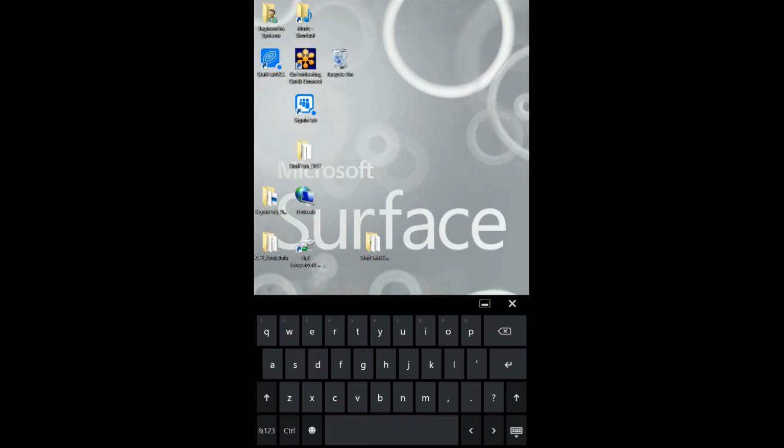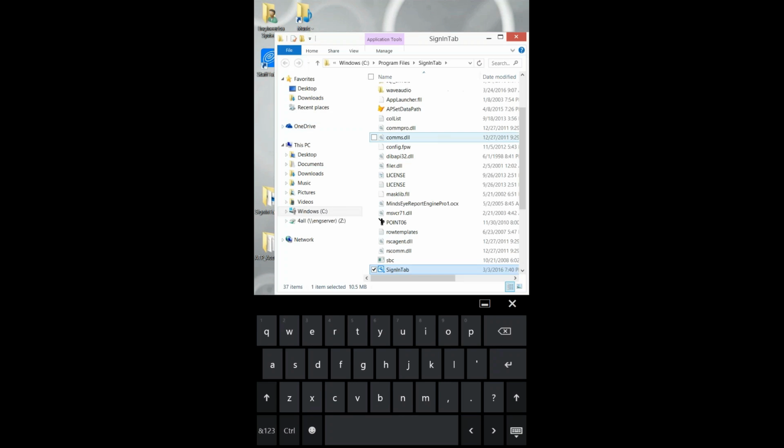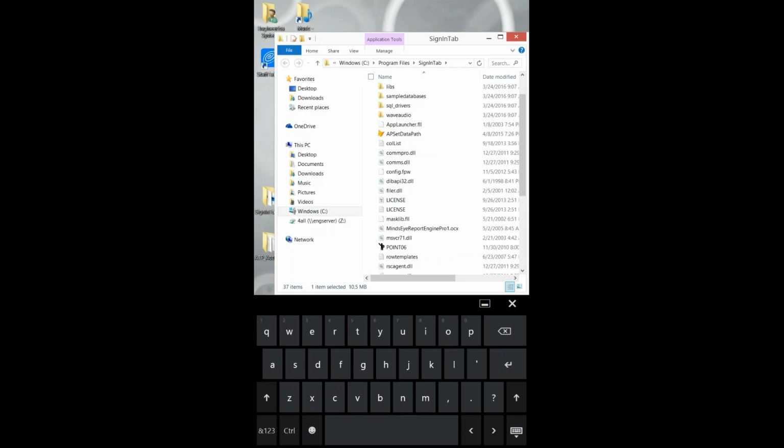Now what I want to do is go to the folder where Sign-In tab is installed. I'll right-click on the icon here, or on my portable device I can merely tap and hold that icon, and it'll give me a list of values, and then I can do Open File Location. What I'm looking for here is the program called APSetDataPath. This is the program that you'll run to set the database connection parameters to my SQL Server database in this case. So I'll run that.